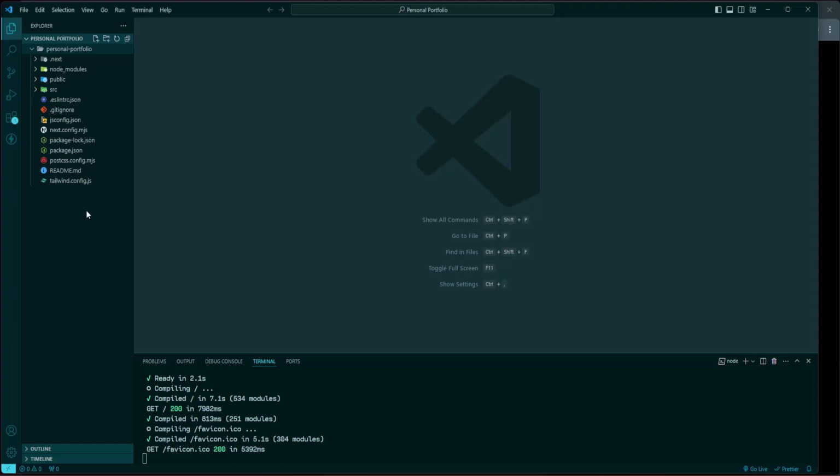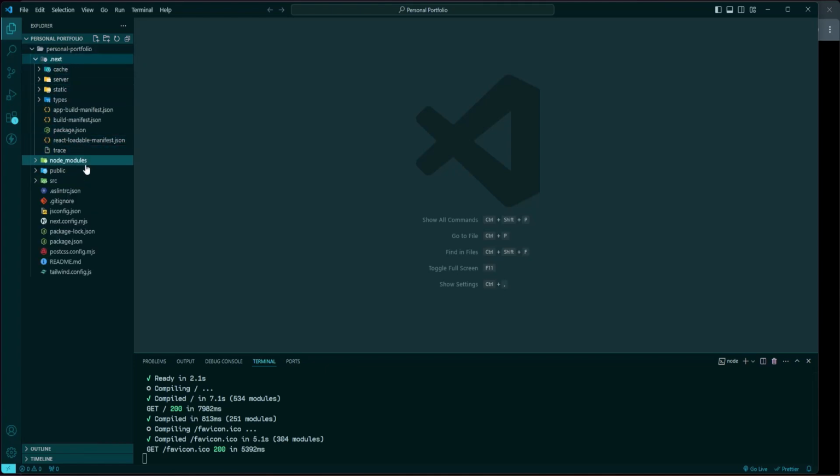Now let's take a closer look at the structure of our project and the key files and directories. First, we have the .next directory. The .next directory is created automatically when you build or run your Next.js application. It contains the build output, including static assets, pages, and server files. This directory is crucial for the internal workings of Next.js, but is typically not modified directly by developers.